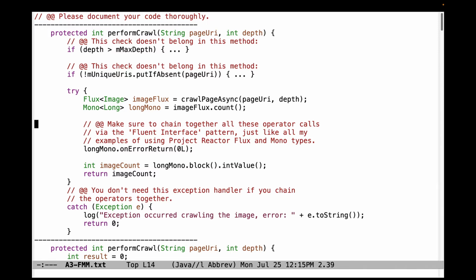Also, make sure to chain all these calls together using the Fluent interface pattern, just like all the examples we've covered in the class where I talk about Project Reactor, Flux, and monotypes. And then finally, you don't need to use this exception handler if you chain the operators together properly using the exception handling methods like onErrorReturn.